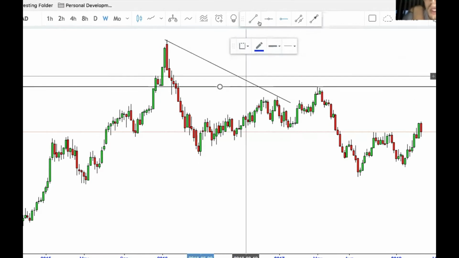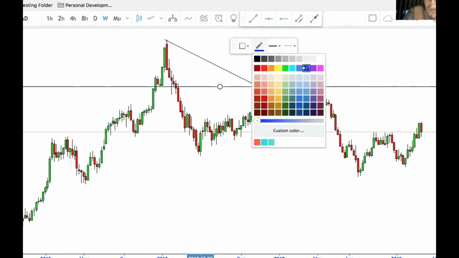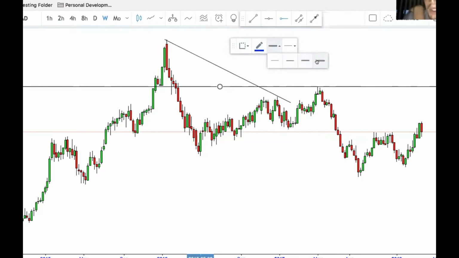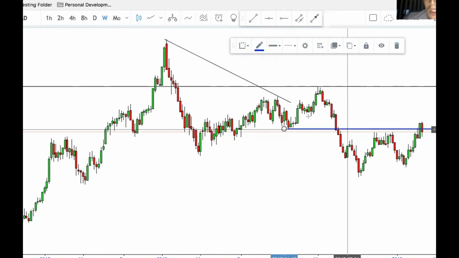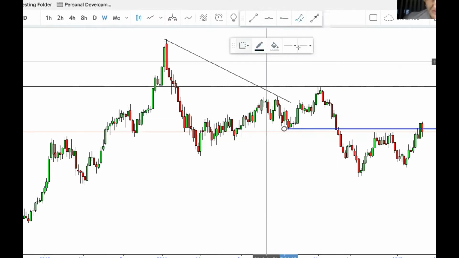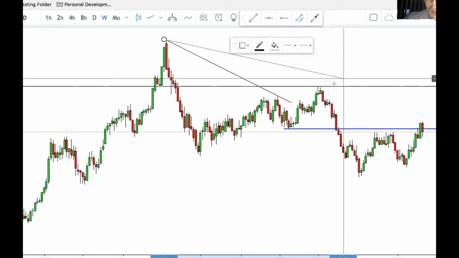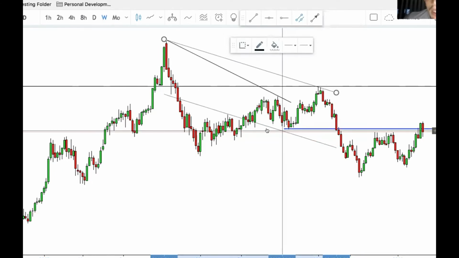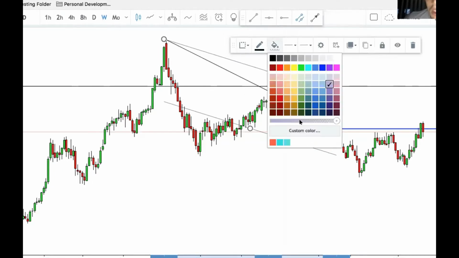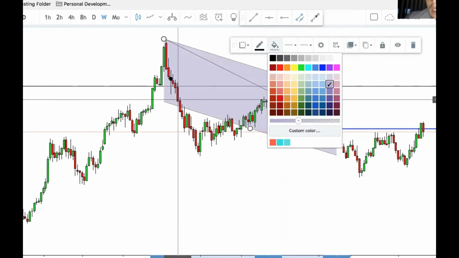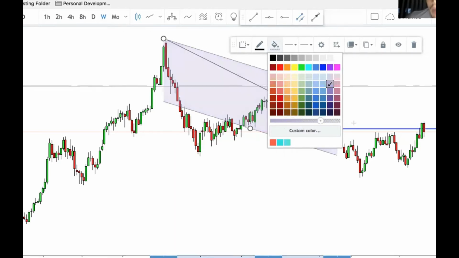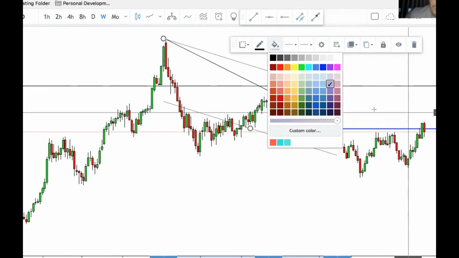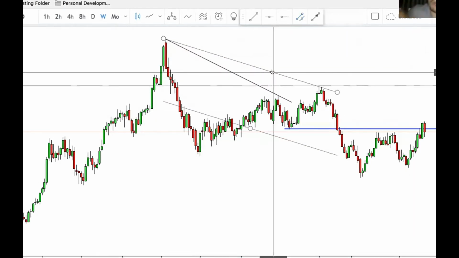Horizontal line, sorry. With the horizontal line, I like it blue, and I have it on the thickest of the thicknesses. With the parallel channels, yours will look a little bit different to how they look now. Yours will have color, so you probably have a purple color like that. What you want to do is click on the bucket, go down to where this line tool is, and you want to make it all the way to the end, and that just makes it transparent, so it's white.